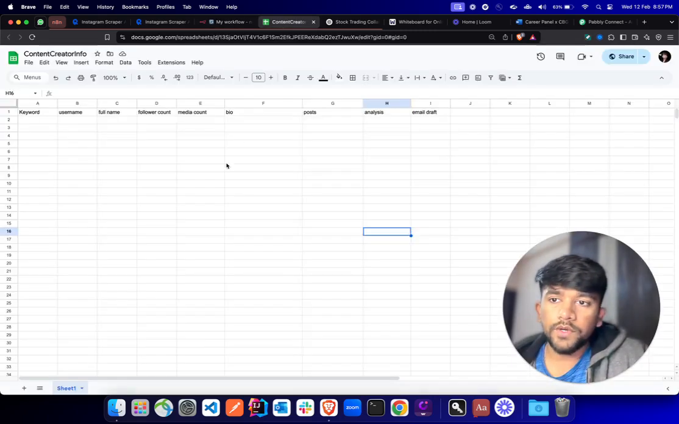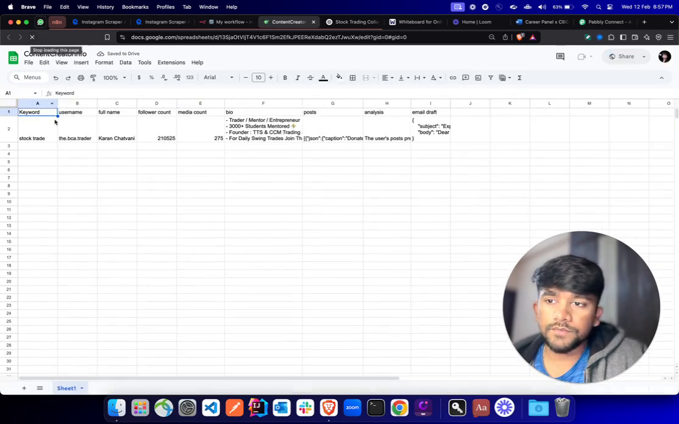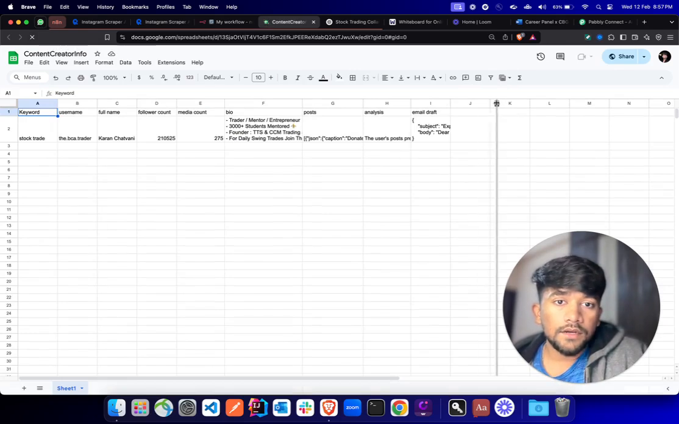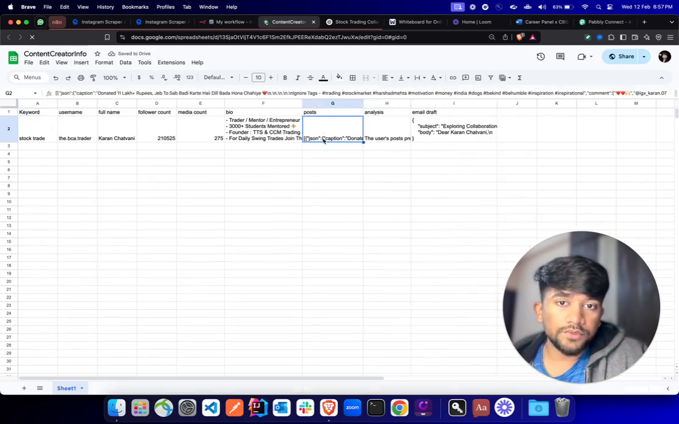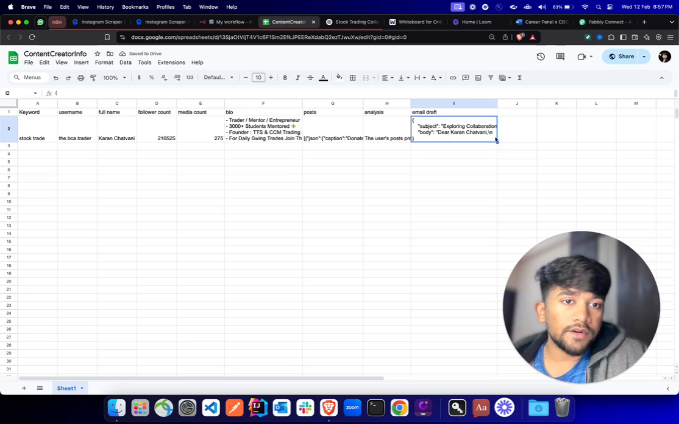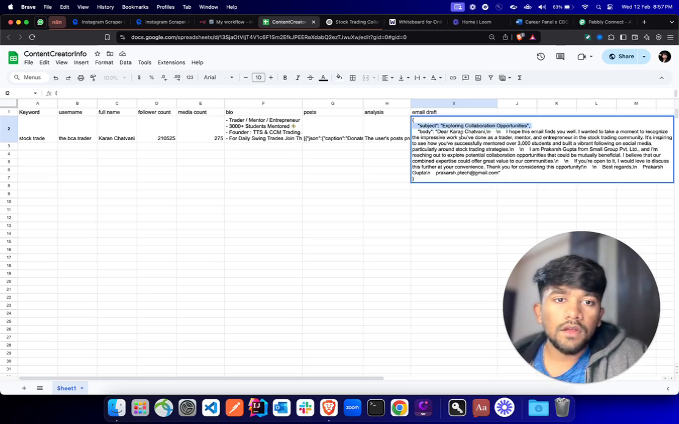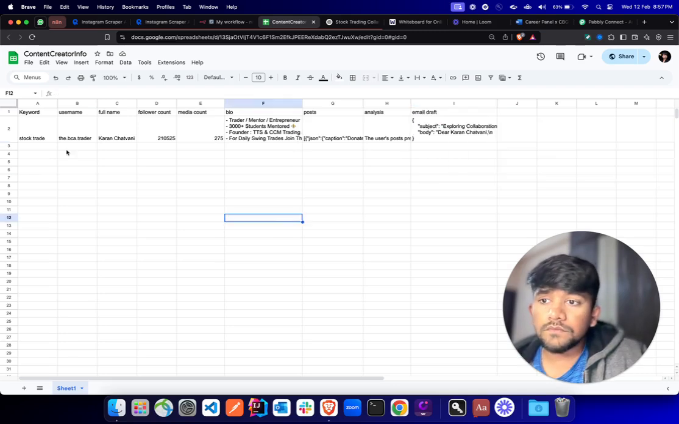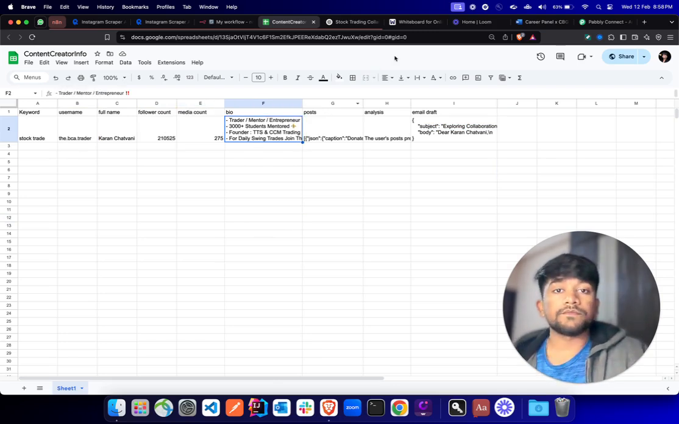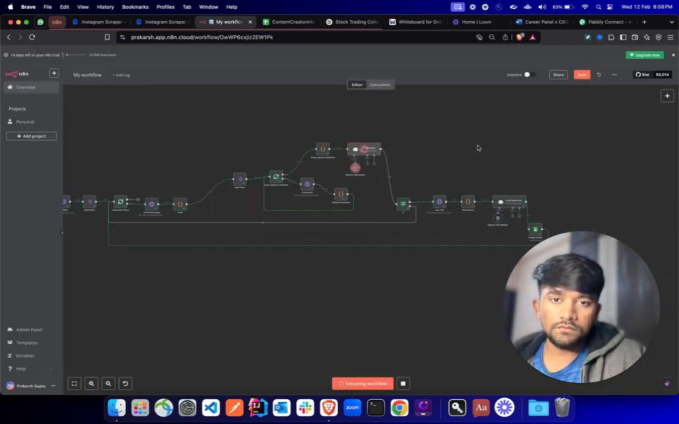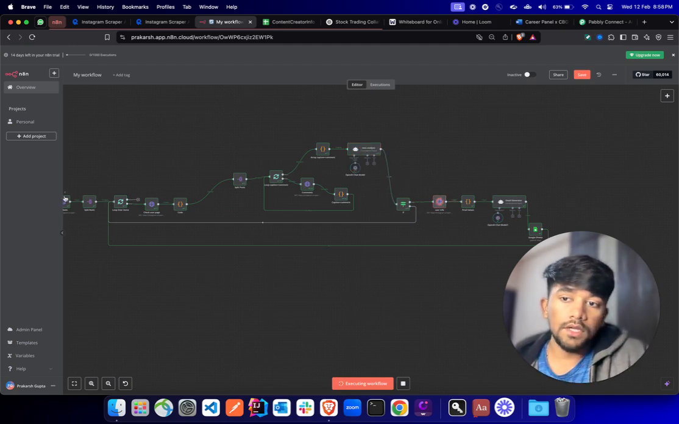Now let's head over to our Google Sheet as well. I'll just refresh to see if we have this data here or not. All right, so we have this data. We have this analysis, we have the post array, we also have an email draft. As you can see here, we have the subject, it also has the body and everything we have here. That's great. We have the username, full name, followers count, media count, bio, and it's going to run this workflow for all the reels it found, all the users.